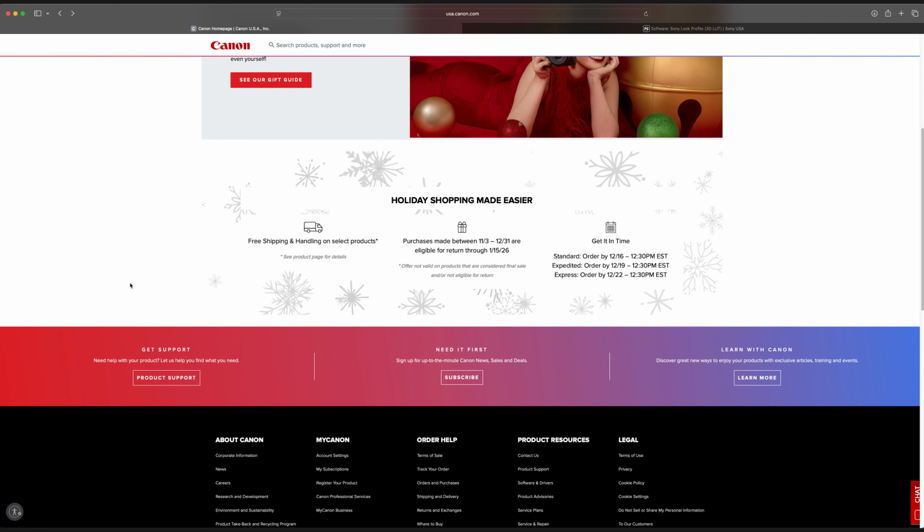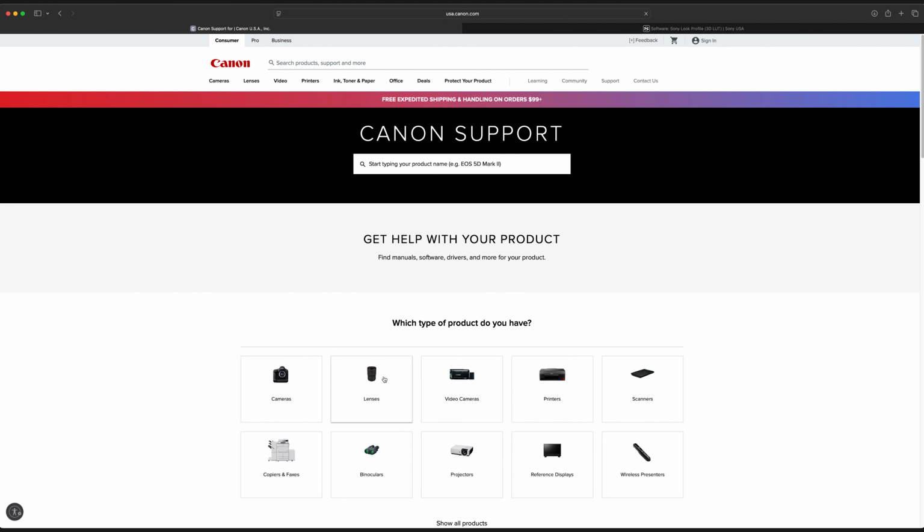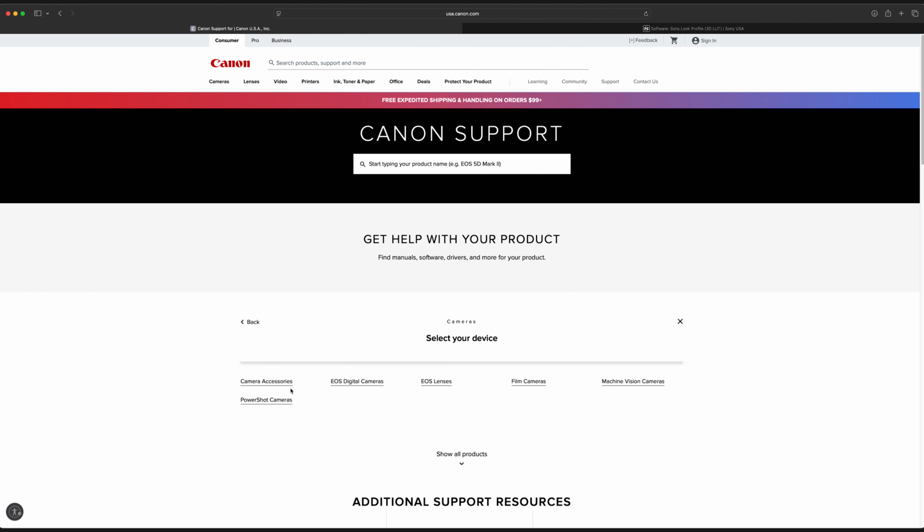All you need to do is scroll to the bottom of the page and click this button that says Product Support. That is going to take you to this new field where you can choose what type of device or product we're working with. Obviously, we're speaking about cameras. Let's go ahead and click that.